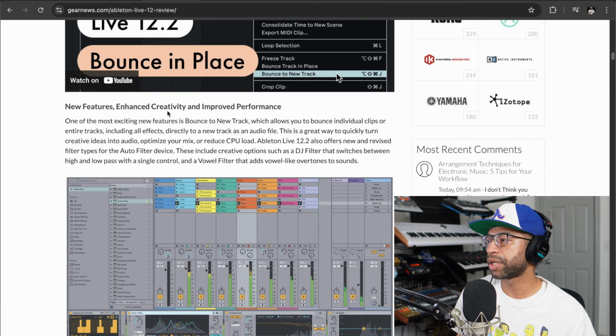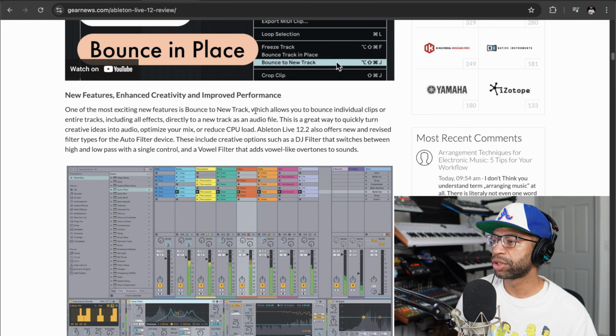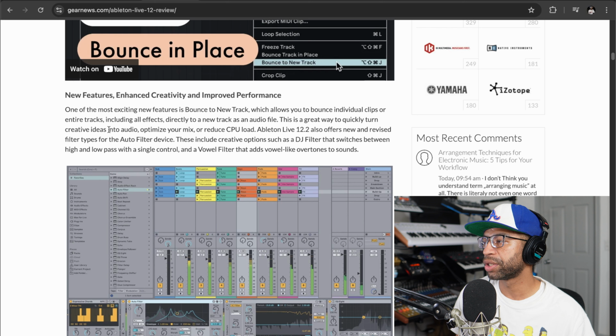Some of the new features enhance creativity and improve performance. One of the most exciting new features is the bounce to new track, which allows you to bounce individual clips or entire tracks, including all effects, directly to a new track as an audio file. This is a great way to quickly turn creative ideas into audio, optimize your mix, and reduce CPU load.